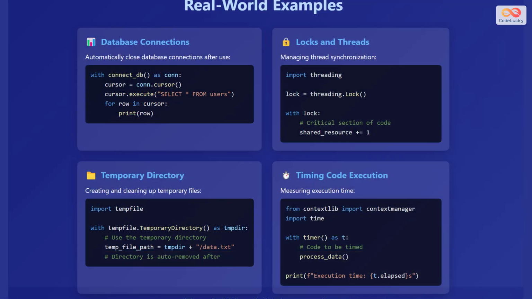Context managers are not limited to file handling. Let's explore some real-world examples. Context managers can be used to automatically close database connections after use. This ensures that connections are properly released, preventing resource leaks. Context managers can also be used for managing thread synchronization using locks. This helps prevent race conditions and ensures that shared resources are accessed safely. They can be used for creating and cleaning up temporary files. This ensures that temporary files are automatically removed, preventing disk space issues. Context managers can be used for measuring execution time. The code block's execution time will be measured with a timer.